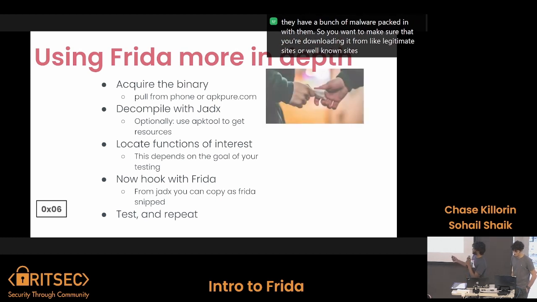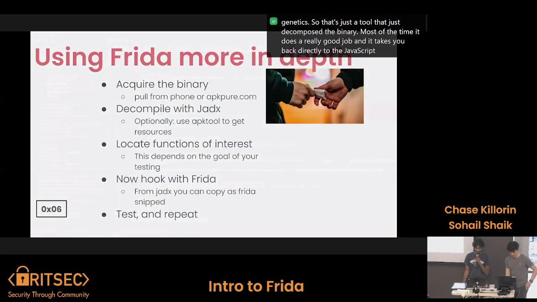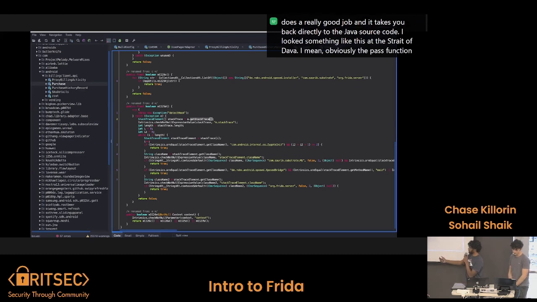When you acquire the binary, it's going to look like that, and then you want to decompile the binary with JADX. JADX is a tool that just decompiles the binary. Most of the time, it does a really good job, and it takes you back directly to the Java source code. It looks something like this. That's just straight up Java. Obviously the class and function names are different because it can't get those back. But a lot of what the code is, it's still just there, so you can just read it.